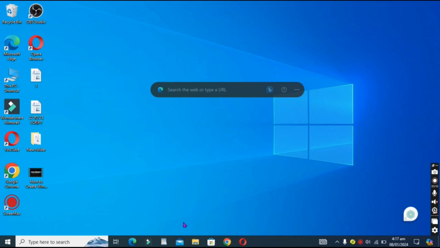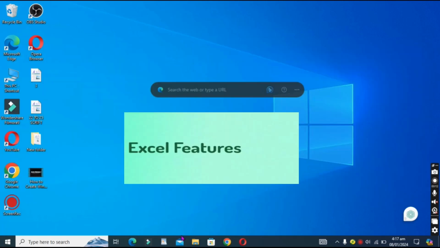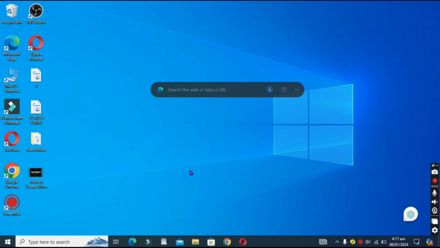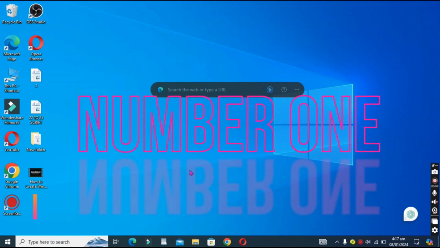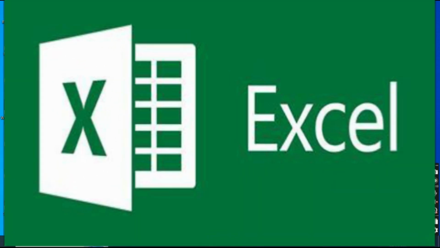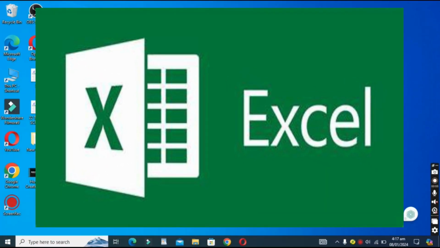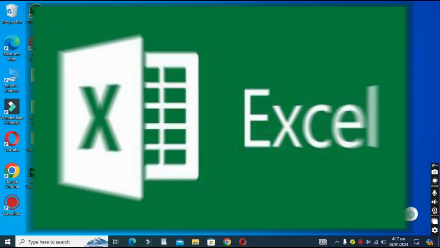We will guide you through Excel's essential functions, features, and shortcuts. Our step-by-step guide will help you master Excel in no time. Number 1. Getting started. Firstly, open the Excel application. You will be presented with a blank workbook.